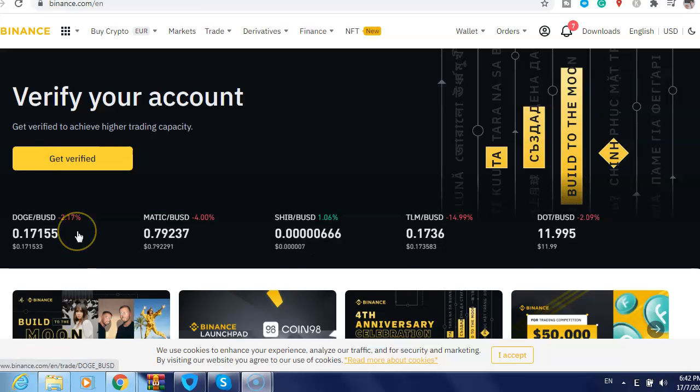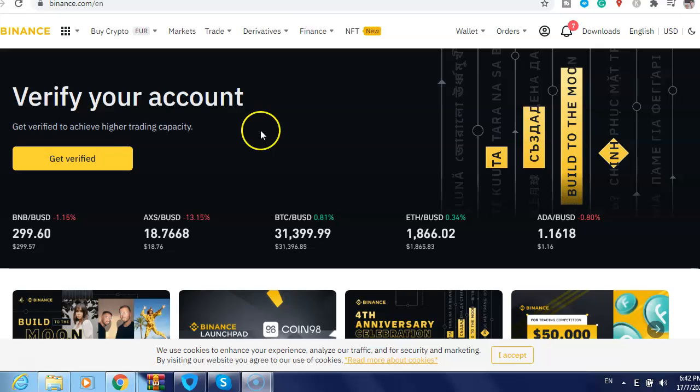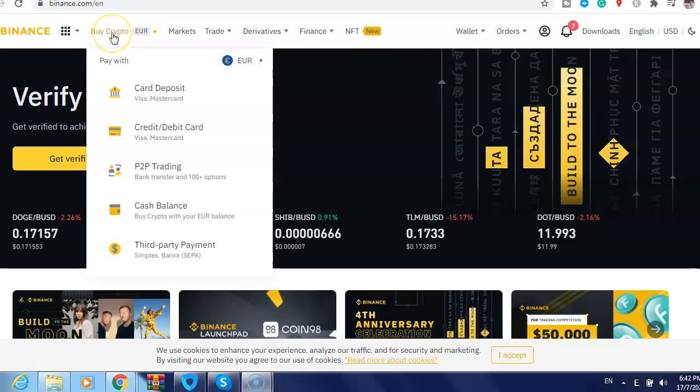What you need to do, first just go to Binance, and if you don't have an account I will leave the link in the description below. It's free to sign up, and then just click here, buy crypto, and choose the payment method.